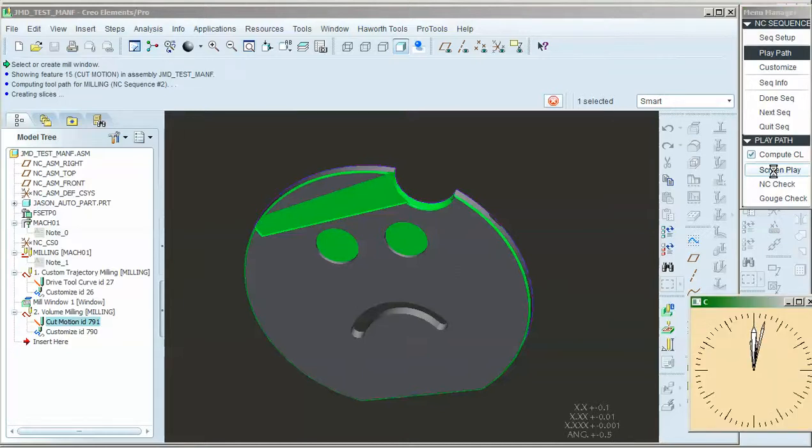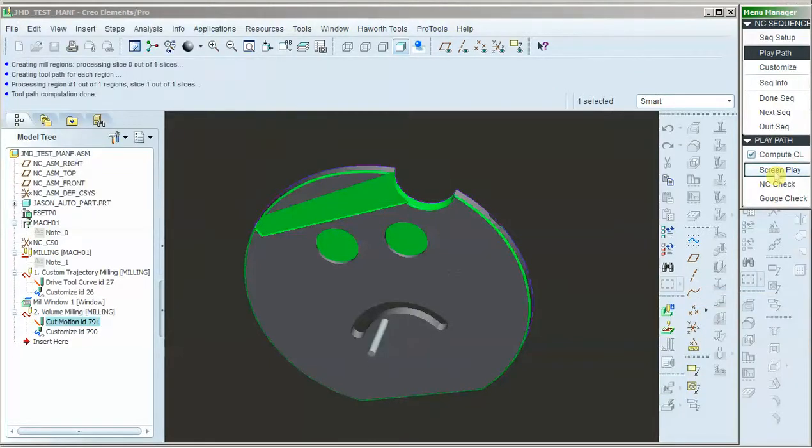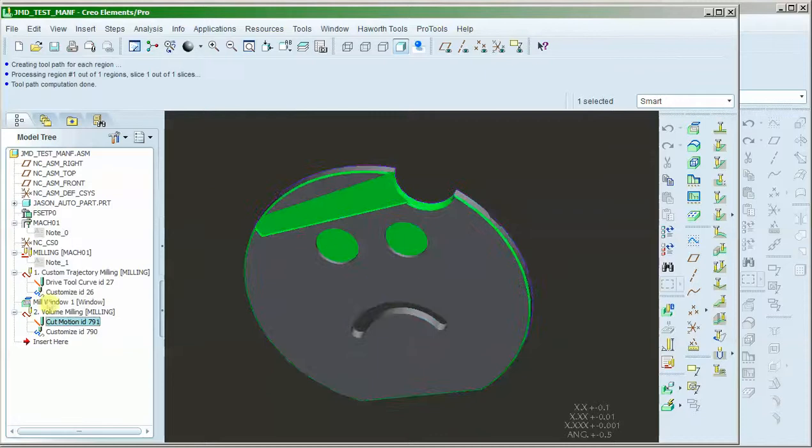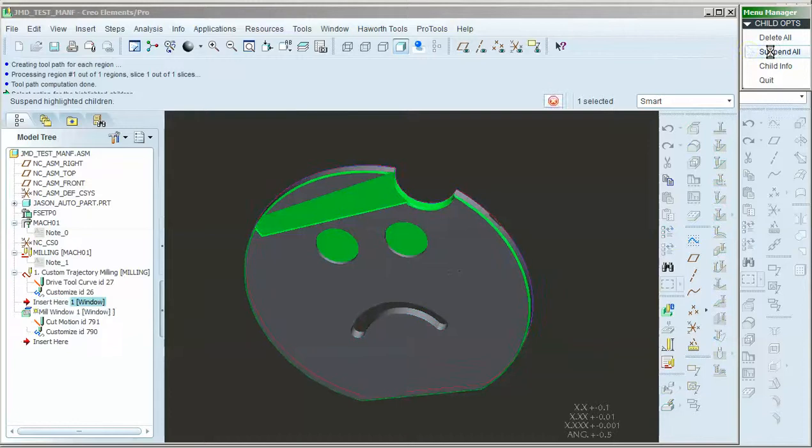It's thinking, it's thinking, it's thinking. Oh, it crashed. Something's not right. If you don't get that little play window, you know you've done something wrong. And I think I know what I've done wrong. Kevin, do you know what I've done wrong? I'm not sure. All right, let's take a look. I think what happened here is when I created my mill window, I selected that back surface. So let's try this again. I'm going to suspend all, that's fine.